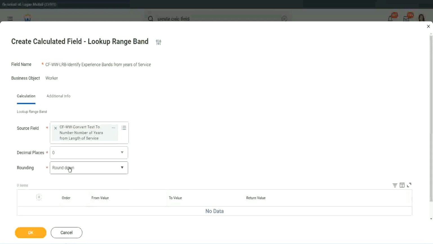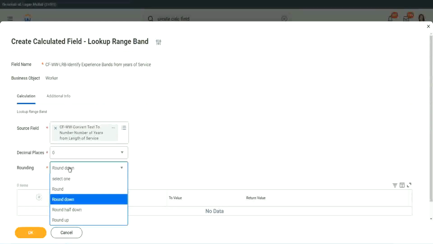Rounding. Round down, round half down, round up and round. So you have the 4 options of rounding. If your data has more places than you are looking for, maybe you want 0 places of decimal, but your data has 1, 2, 3, 4 places of decimal, how will you allow for that? Are you going to round it?